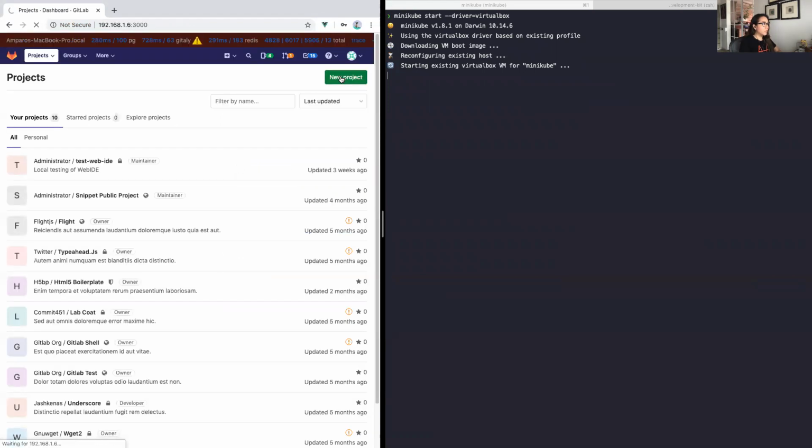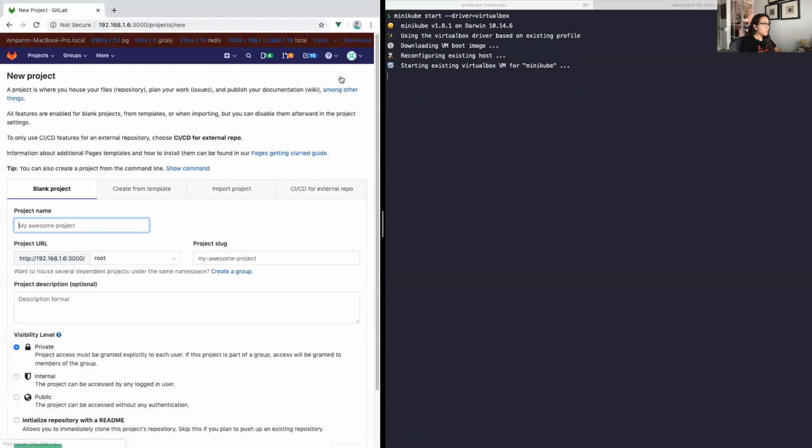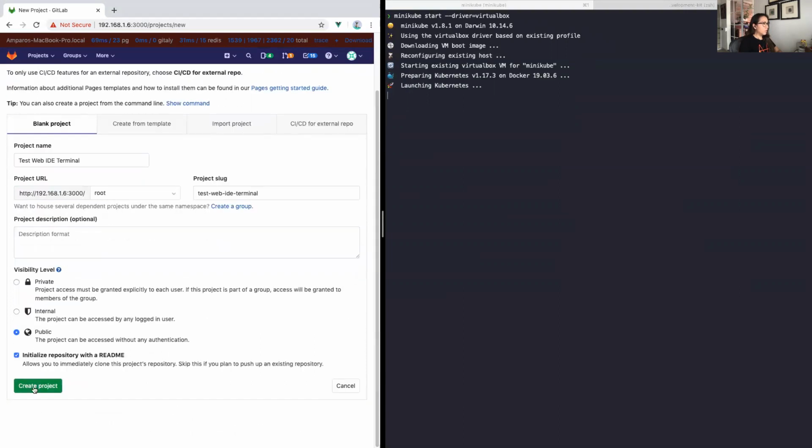And now we can just go ahead and create a new project. This can be test web IDE terminal. Let's make it public and initialize it with a README.